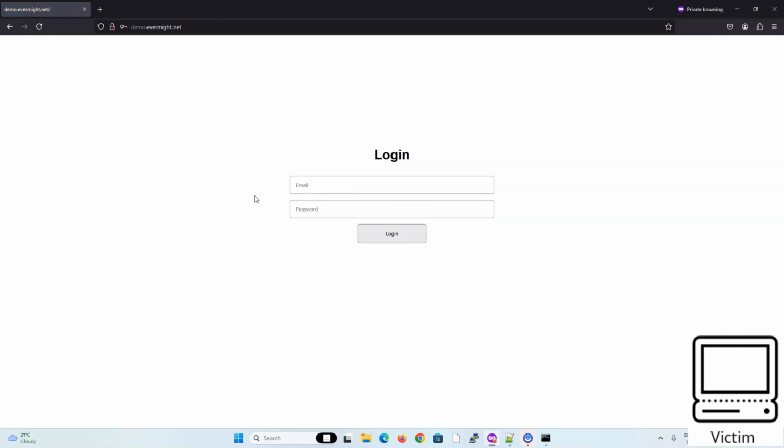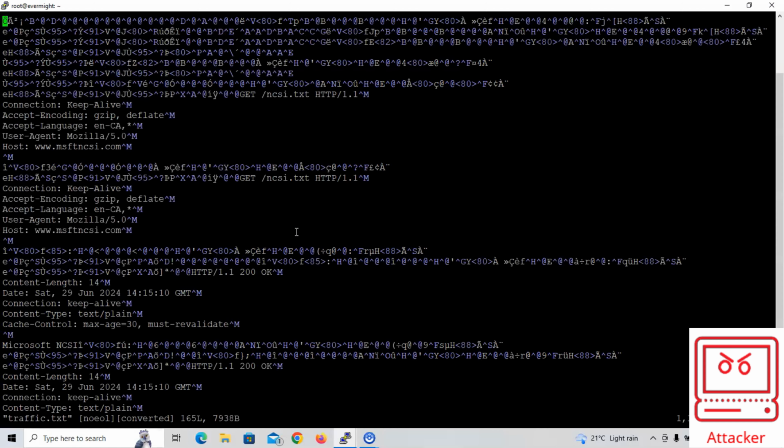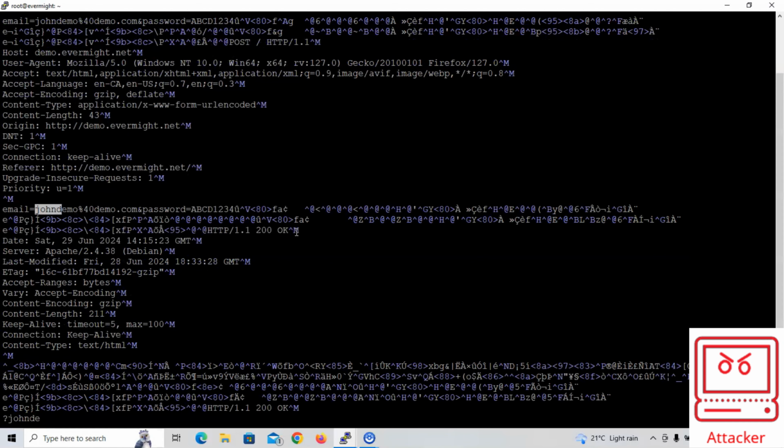Alright, the page just reloaded. So now let's go back to the attacker's machine. I'm going to press Ctrl+C to stop the tcpdump and open up the traffic.txt file. You will notice that all the web traffic between the victim and the router is now in this file. If I search for the text johndemo@demo.com, you can see that both the username and the password ABCD1234 were captured in human readable format. And just like that, the attacker now has access to confidential information between the victim's computer and the router.